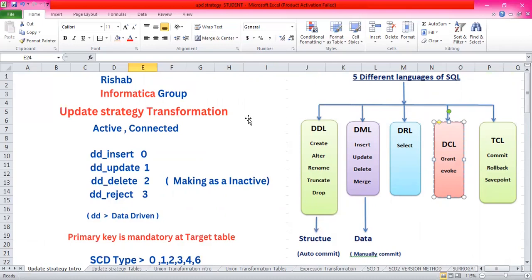Anyone having any doubt in the last SCD1? You can ask now. Any issue or have you completed the mapping of SCD1?